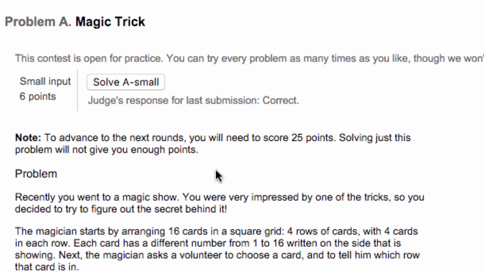Awesome. So I hope that you had a fun time solving this problem today. The real question though is, did you figure out how this magic trick actually works?